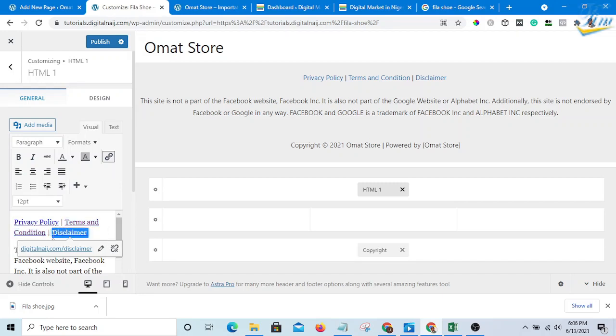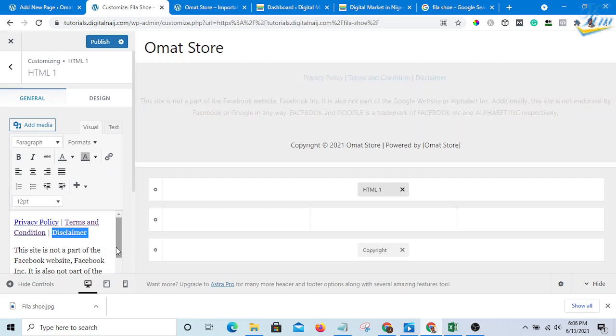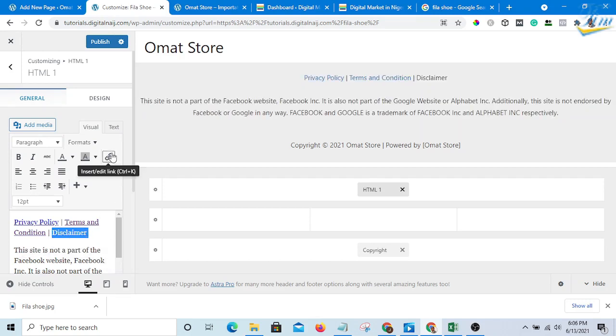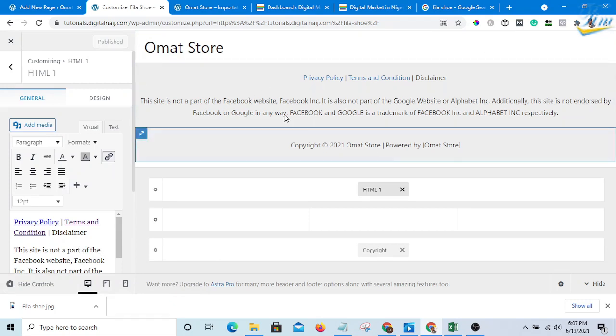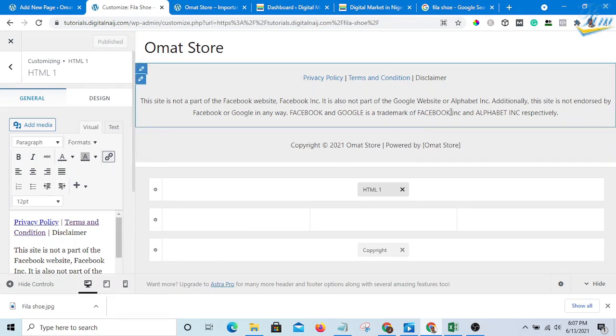For this disclaimer, you are going to remove my own disclaimer and put your own. I believe that shouldn't take much of your time. And once you have done that, you hit apply and you hit publish. So we have gotten our footer, and this is going to display on all the pages of your website so that it saves your time. Then we are good to go.